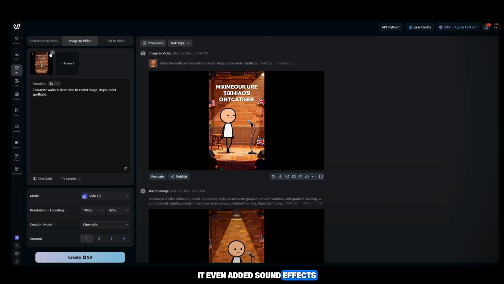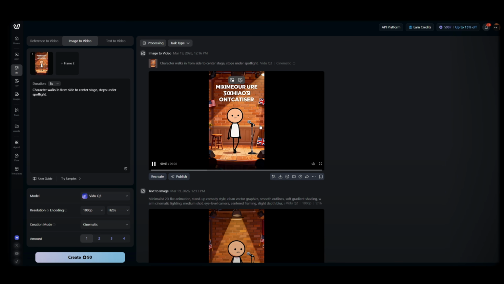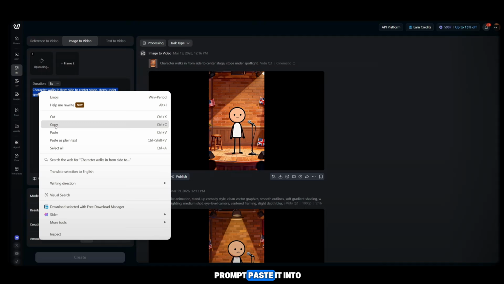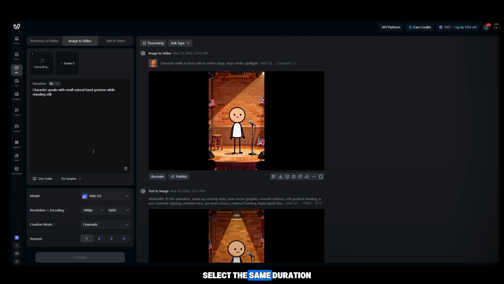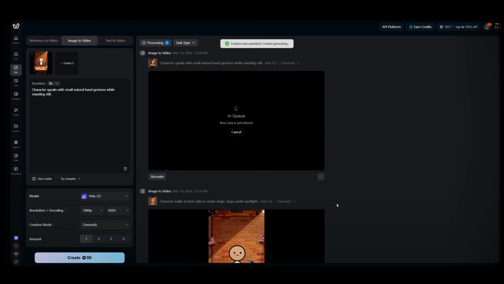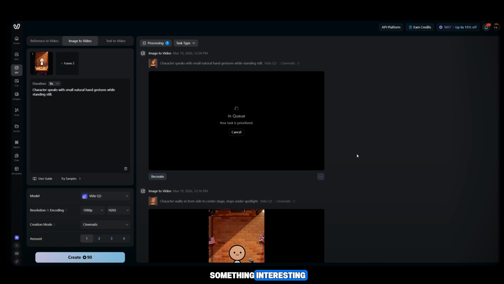It even added sound effects, which makes it even better. Now I upload the second image and generate another video for testing. I copy the second prompt, paste it into Vidu AI, select the same duration, and keep all settings the same, especially the model, Vidu Q3, and then click Generate. Now the second video generation has started. Let me tell you something interesting. This latest model behaves differently and even adds more advanced features.